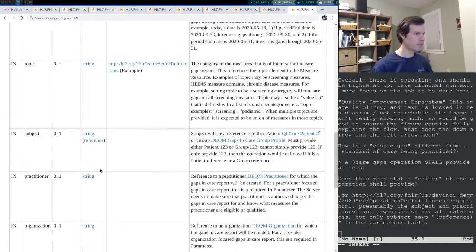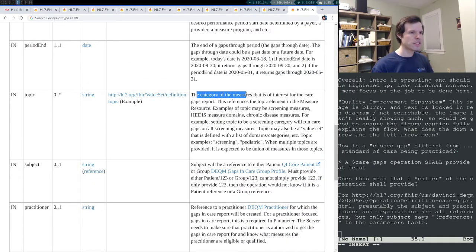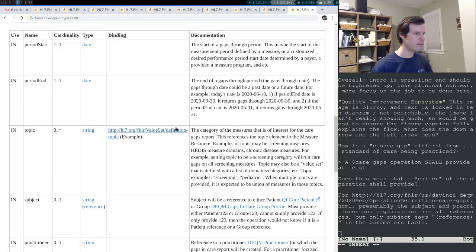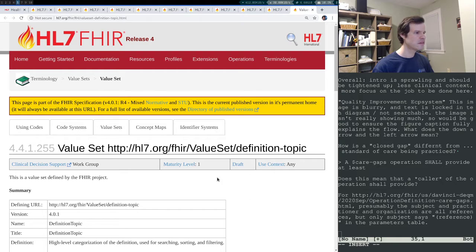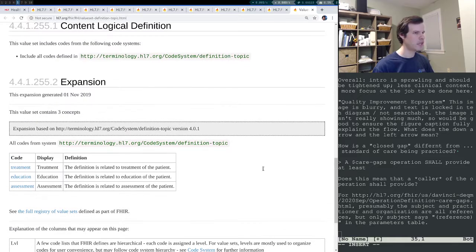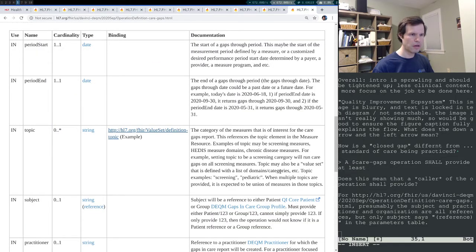All right, you can optionally tell it a bunch of topics, measures, a category of the measures of interest for this gaps report. So you can say, I'm interested in chronic disease measures or HEDIS measures, those kinds of things. The topic can be individual codes, or the topic can also be a value set. And it's bound as an example to this definition topic. Treatment, education, assessment. Okay.